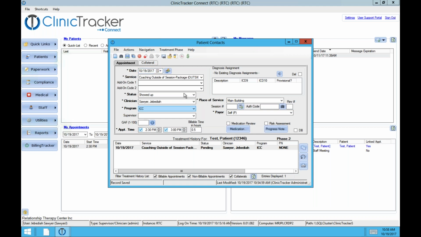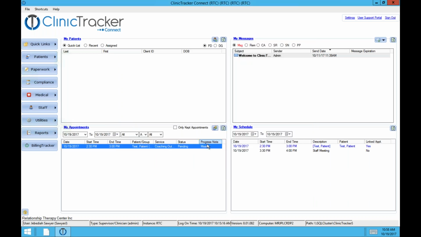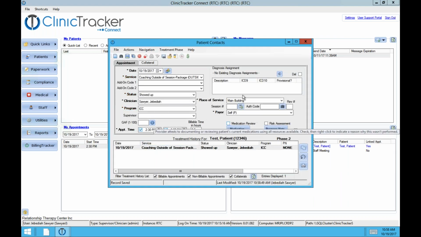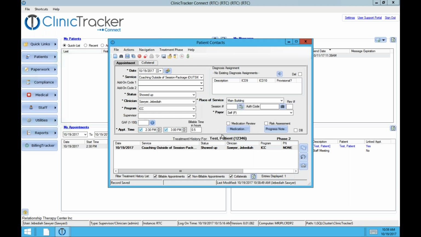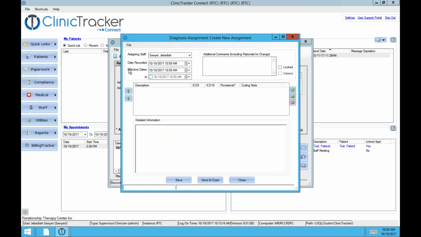Okay. So if that's how you handle your check-in, then Deb, you'll come back to your My Appointments widget once you have the client in front of you. Double click here, that opens the patient contact. You can enter in the diagnosis assignment by clicking the C button. It's going to ask you, do you want to load the latest diagnosis information? That's really only relevant if there's something already in there for the client. But basically, we might know that you previously had 2 diagnoses entered, but you're changing it to have 3. Something like that.